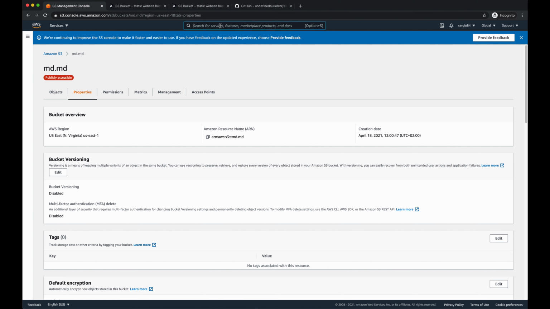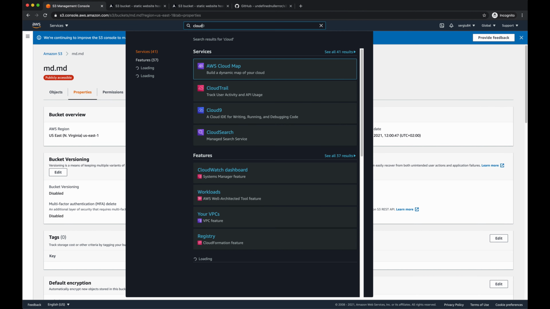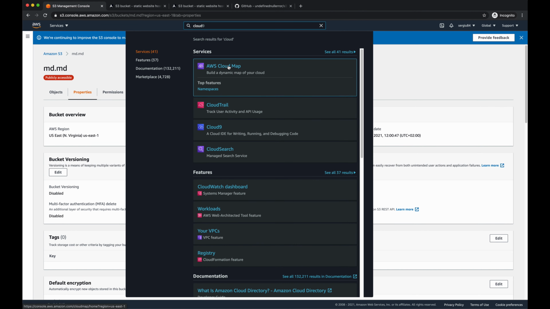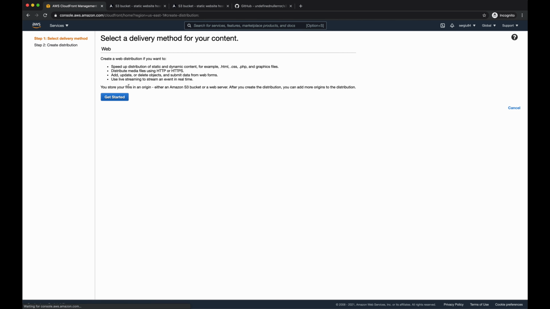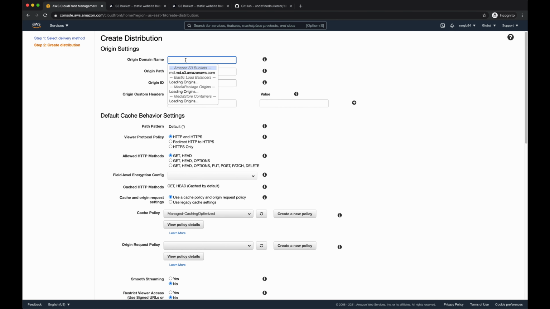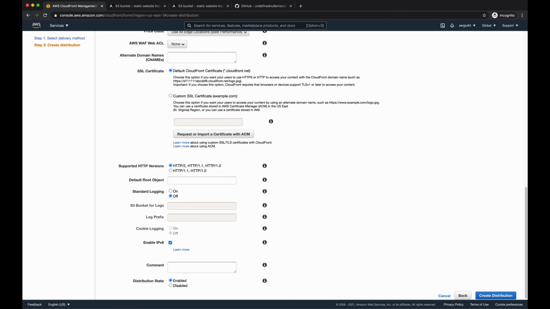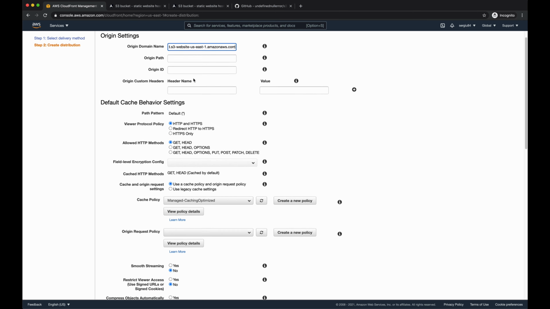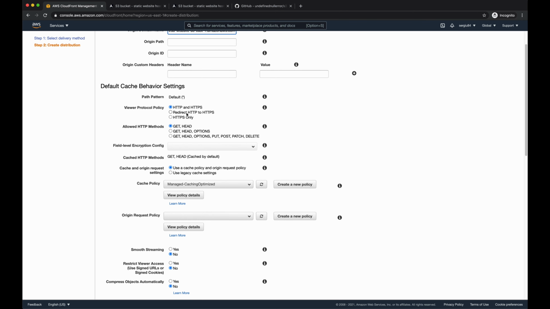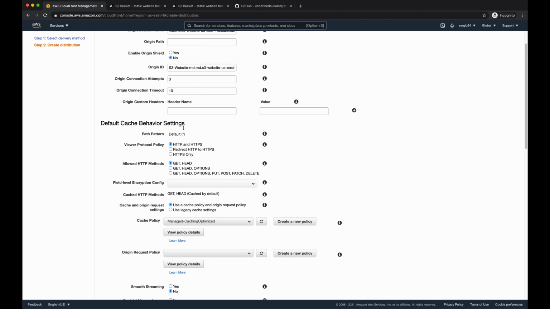and go search for CloudFront. CloudFront service. And here let's create a new distribution. So for origin name, you have to provide the endpoint of your bucket, the one which we just copied, but without the protocol, so no HTTP in front of it. Next, we want to redirect all the HTTP requests to HTTPS.